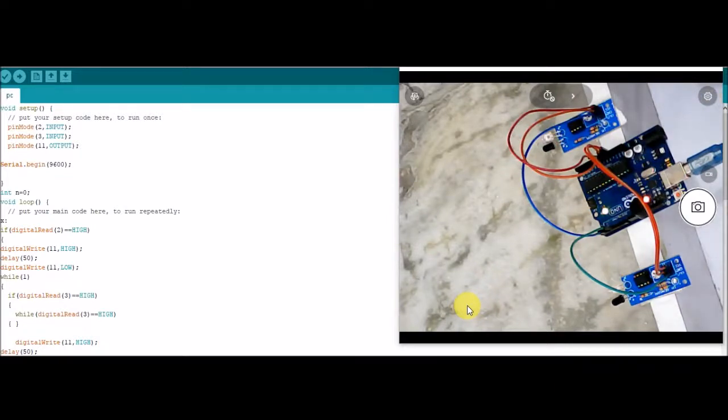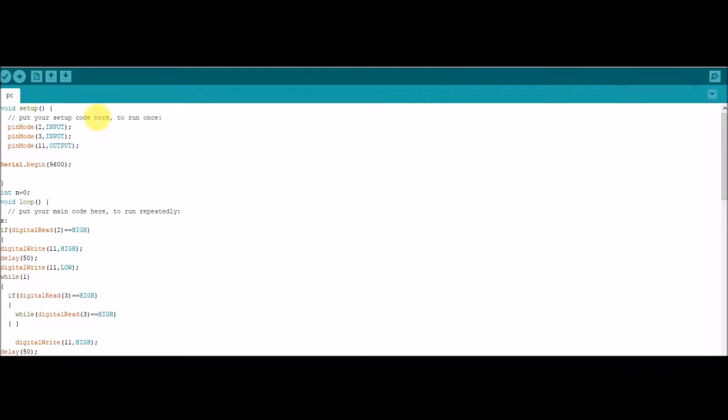So basically this IR sensor is connected to pin number 2 and pin number 3. That means IR sensor number 1 is connected to pin number 2, and this IR sensor, which is IR sensor number 2, is connected to pin number 3. And VCC is connected to 5V and ground is connected to ground of both these sensors. So simple connections. Now we are going to look at its program. So this is its program.